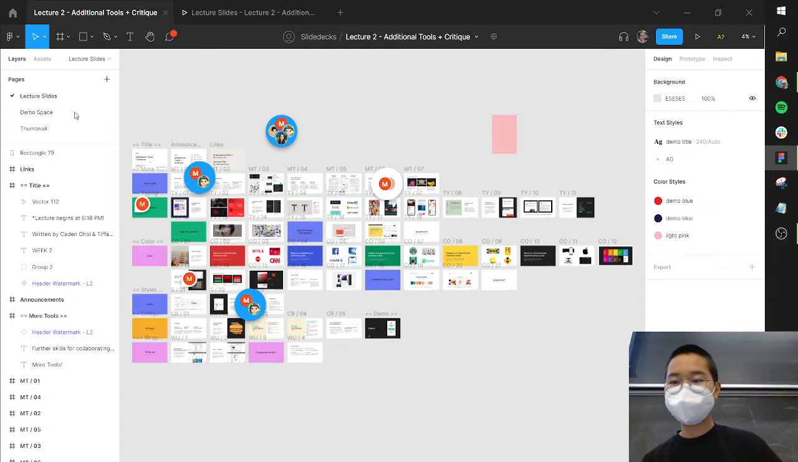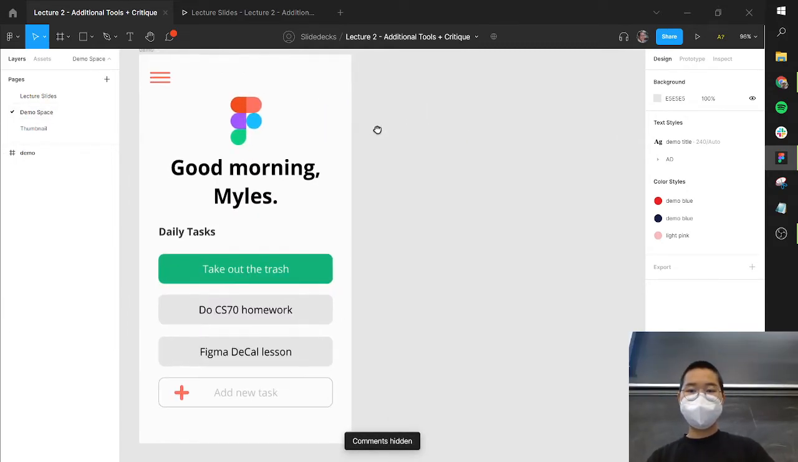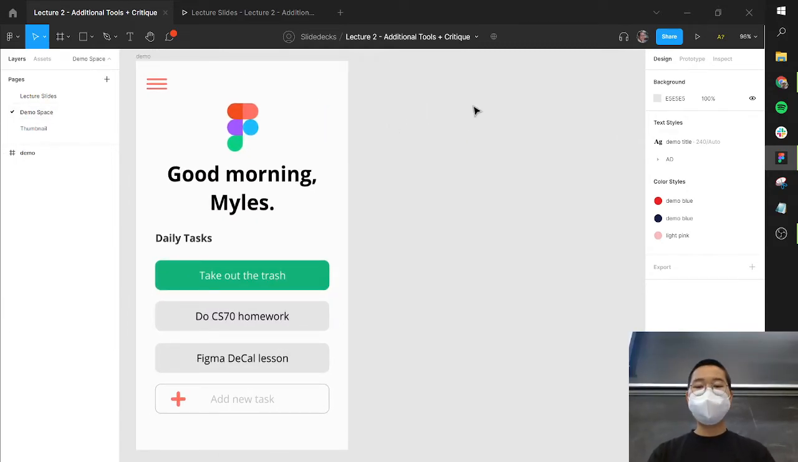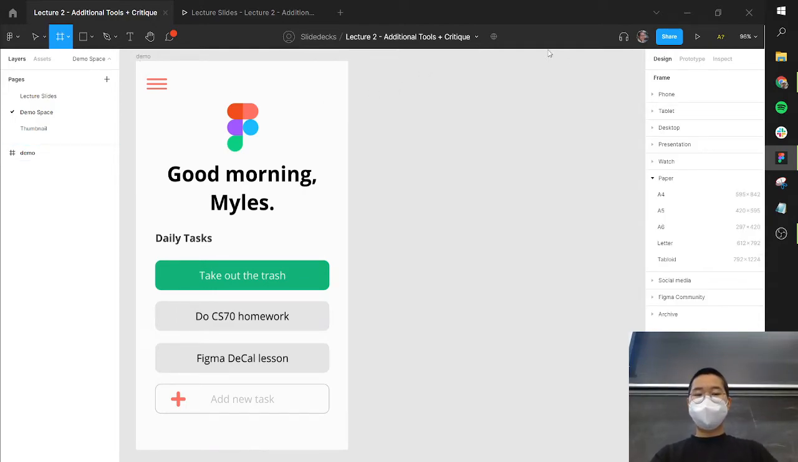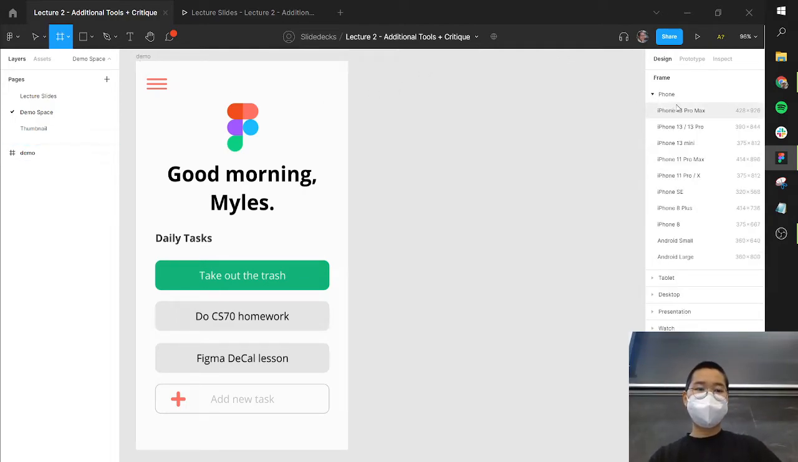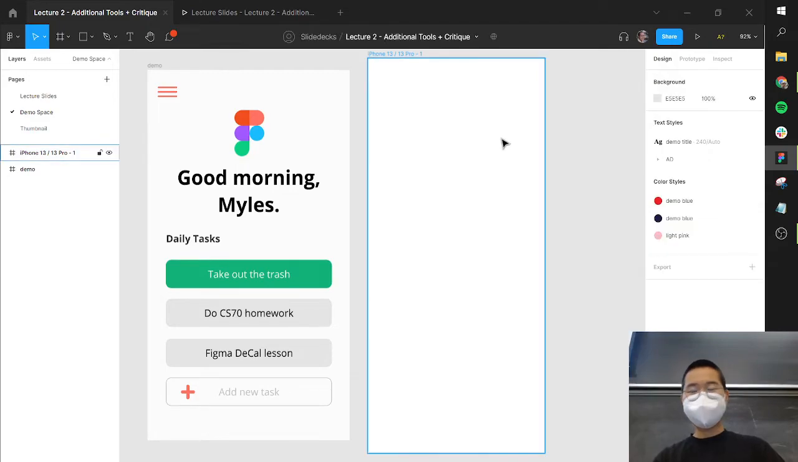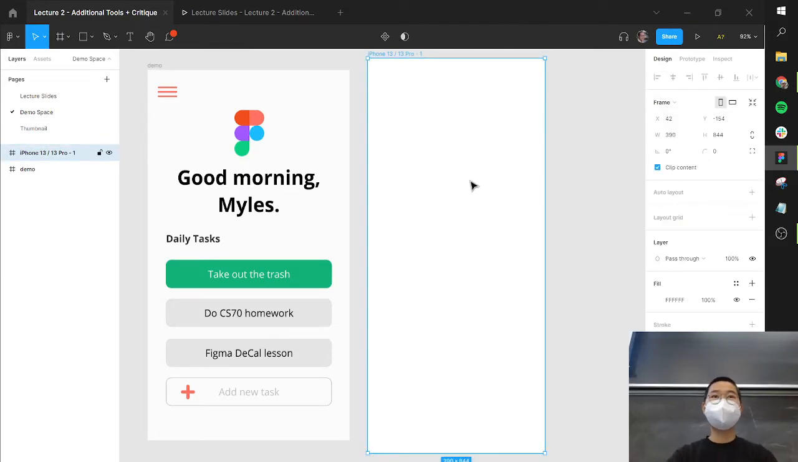But anyways, that aside, let's go ahead and see how we would tackle doing this demo. So this is clearly some kind of mobile app screen, probably some kind of to-do list app. If I want to get this exact frame, I don't know exactly what this is designed for, but I can take a look at the phones and I could just pick one. Let's go ahead and do the iPhone 13/13 Pro. It's not quite the same dimensions, but let's make a version of this.